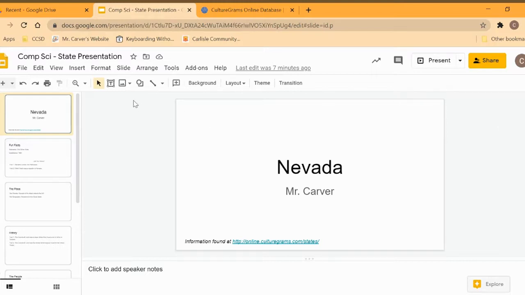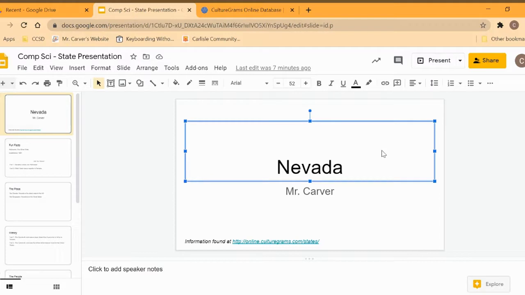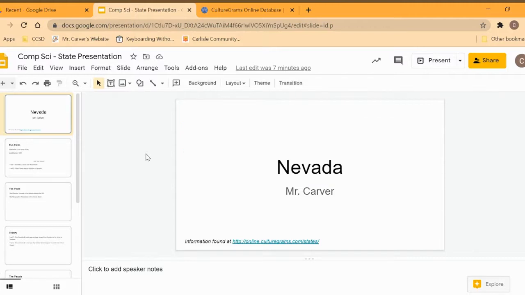Right now, nothing is clicked, so the toolbar shows things that you can do for the entire slide. When I click a text box, it'll say these are things you can do for just that text box. So it's important to know the difference there. Let's start by changing the background of our slide here. So I've clicked away. I want the whole slide background.